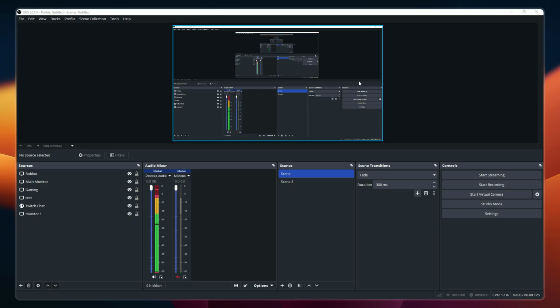First, you'll want to have your OBS application open on your computer. Once you're in, direct your attention to the upper left corner of the screen. This is where you'll find the main navigation menu that contains all the essential tools for managing your scene collections.